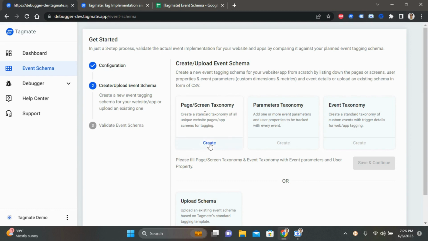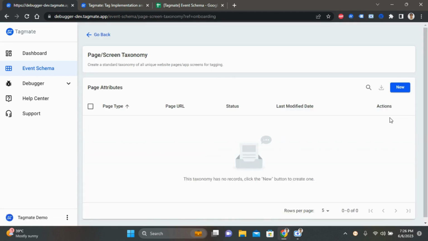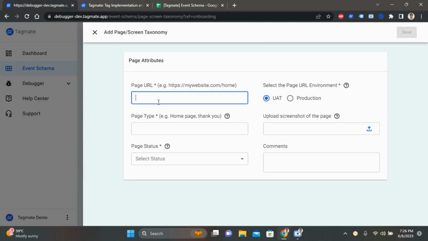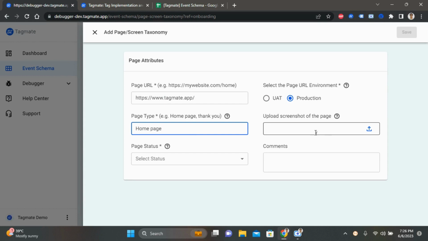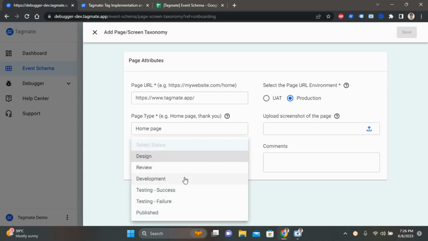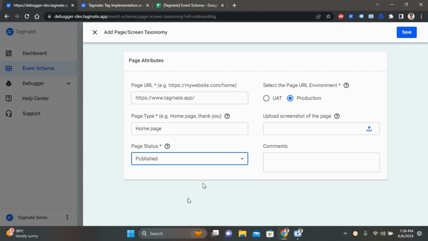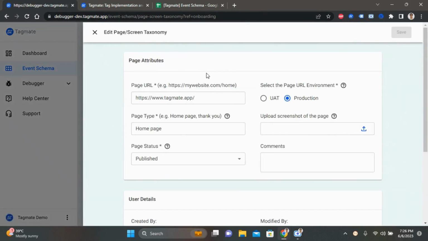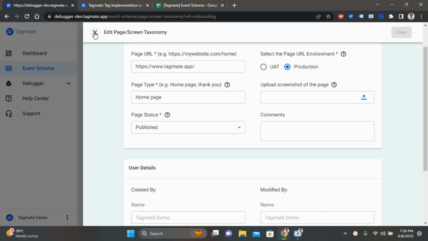So let's create the first page URL by clicking on new. Since my home page is the first URL, I'll paste this here. The environment is obviously production, and the page type is a home page. This is not a mandatory field, so I can skip that. My page status is already published, and I can click on save. Now let's say I want to edit this particular entry. I can click on the homepage entry and I can make changes therein.